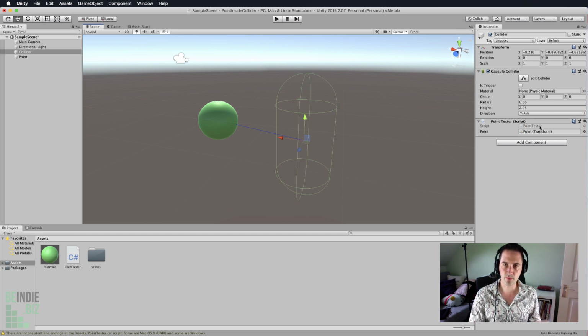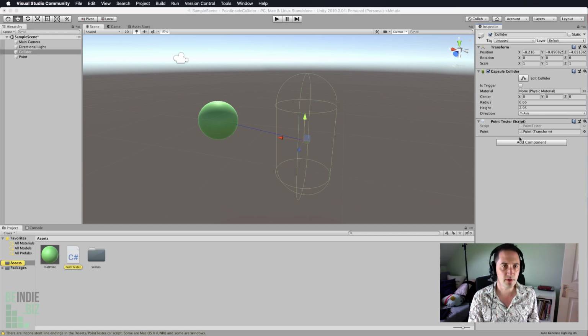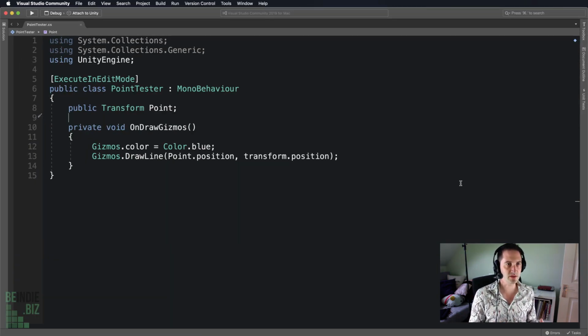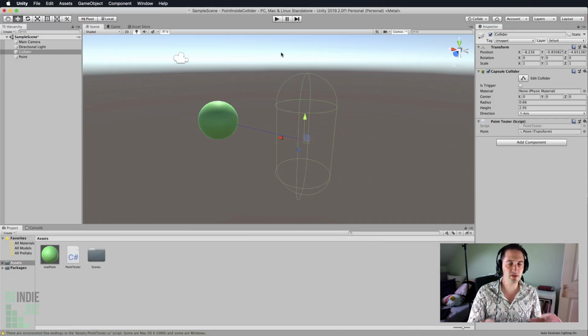I'm going to just double click on that script to open it here inside Visual Studio to take a look at this. The only reason we have this is to visualize where the point is in relation to the center of the collider. I'm using the OnDrawGizmos function to set the gizmo color, in this case blue. That's going to be the color of the line. And then the DrawLine function is going to draw a line from point A to point B, from the center of the collider to the point of the object. Pretty straightforward stuff.